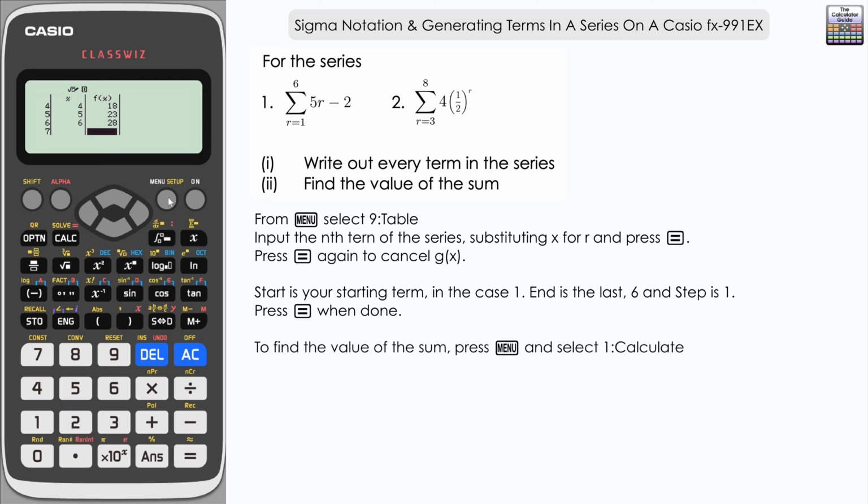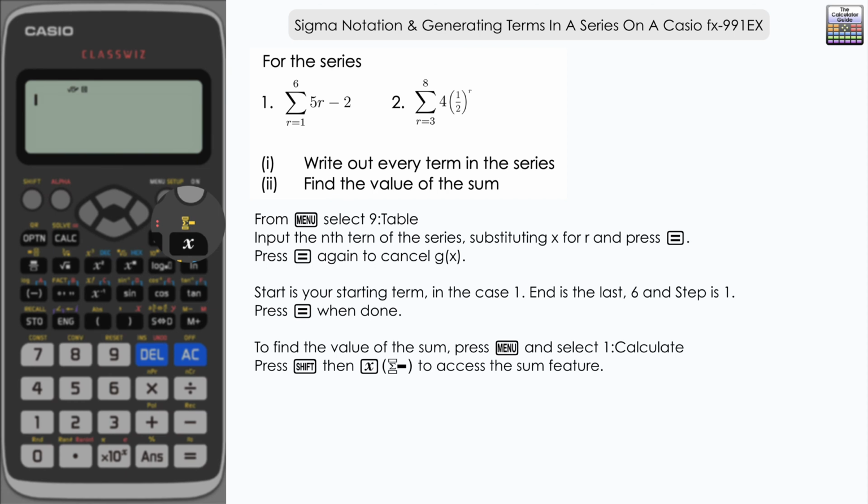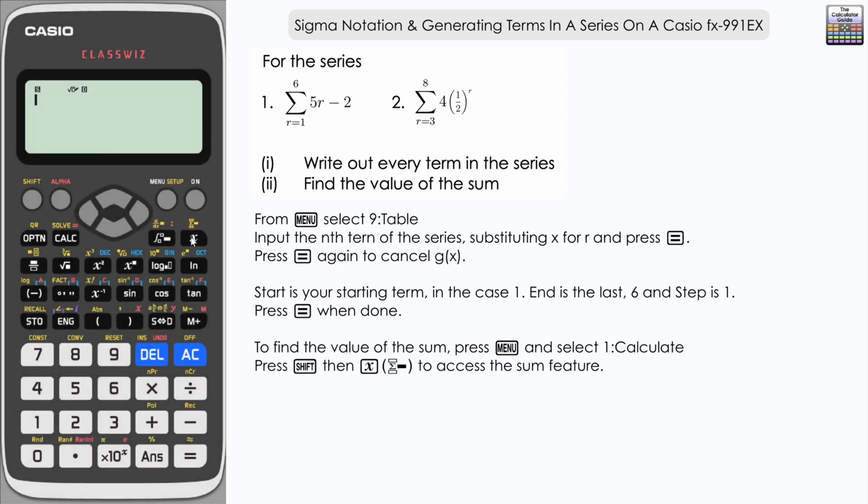Sticking with the first series, we're going to do part 2, which is find the value of the sum, and what we need to do here is to switch back to calculate, so it's menu and 1 to go back to calculate mode, and then we want to access the sigma feature, which is shift and then this button here, x. We can see that that's set up.